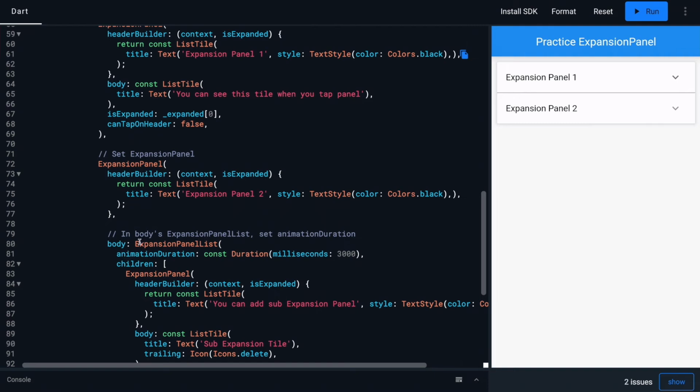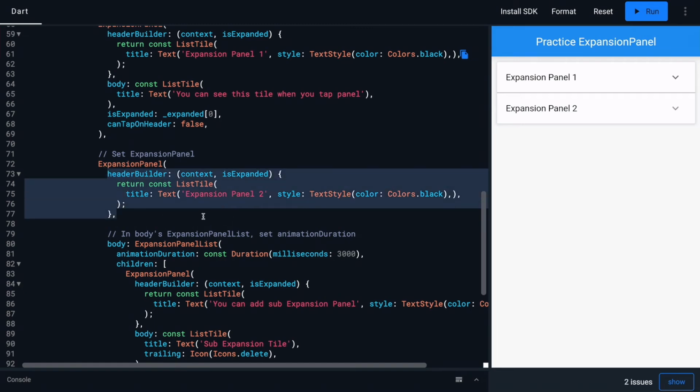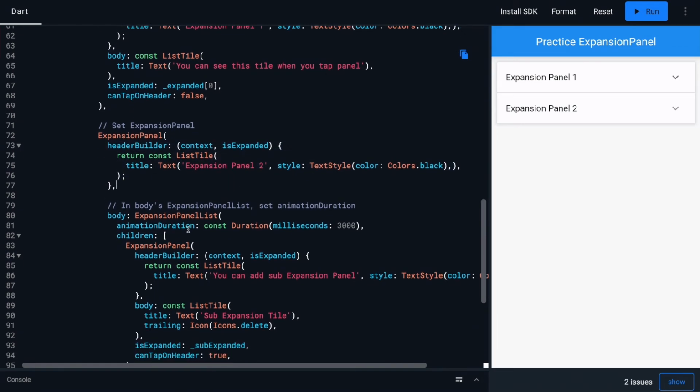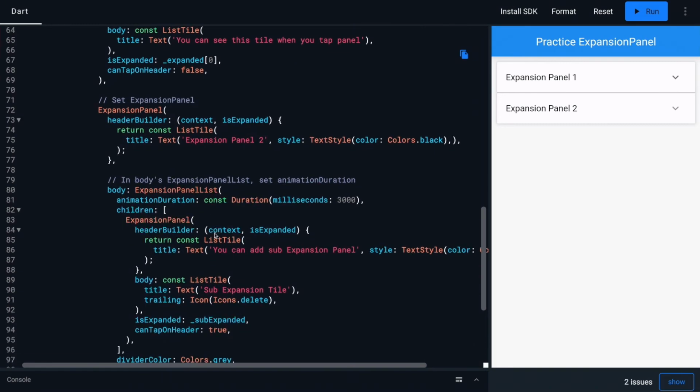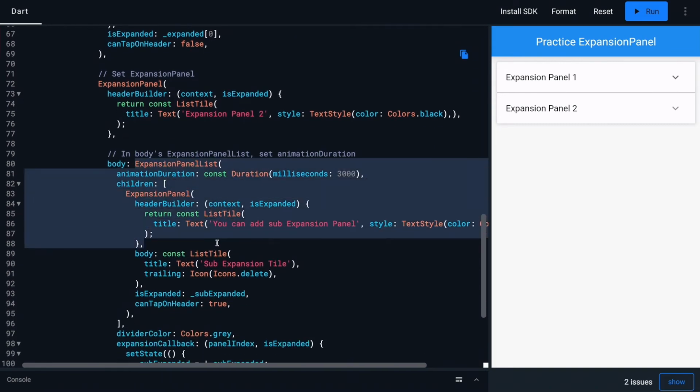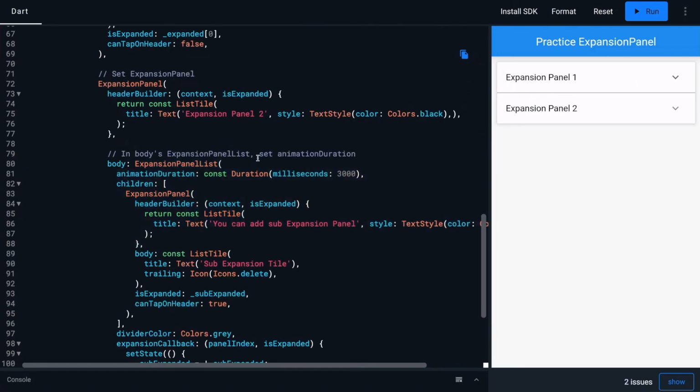And then create a second expansion panel. This time, let us create another expansion panel inside the expansion panel. Set up a header builder that returns a list tile as above. For this body, set expansion panel list widget instead of list tile. Animation duration means the duration of the animation while the panel is expanding. Note that duration enters the time in milliseconds. Set the value to 3000 so that the animation works for 3 seconds.